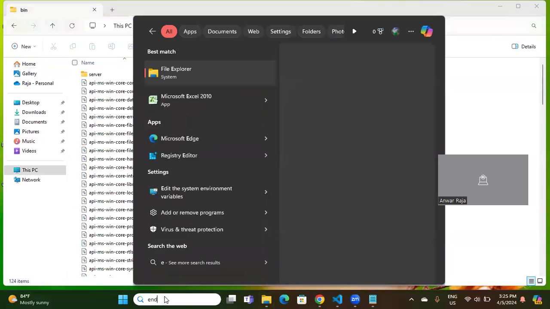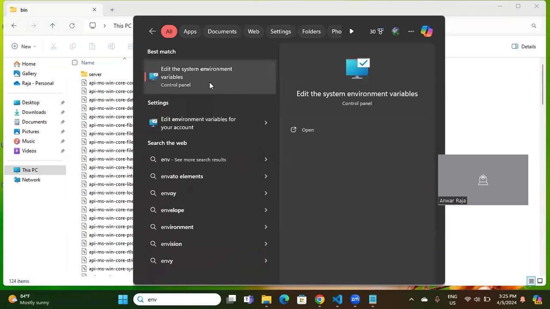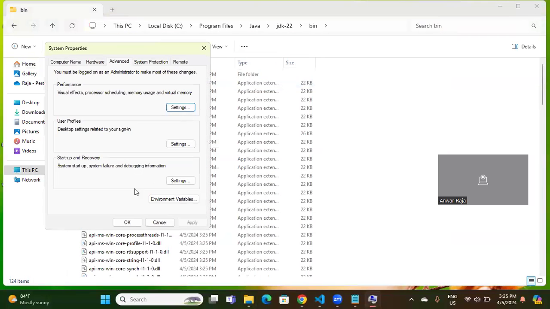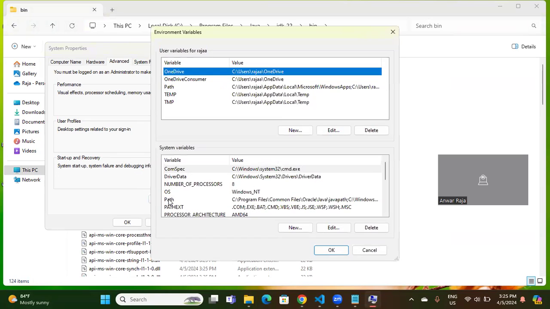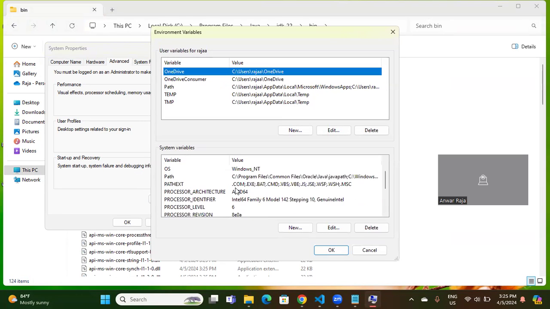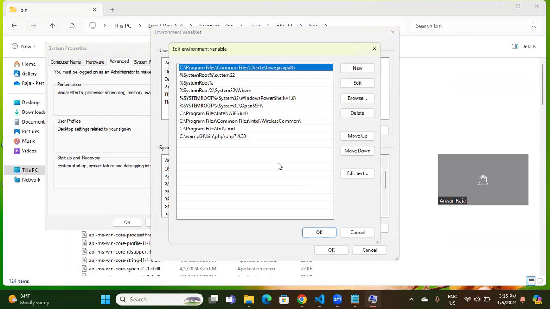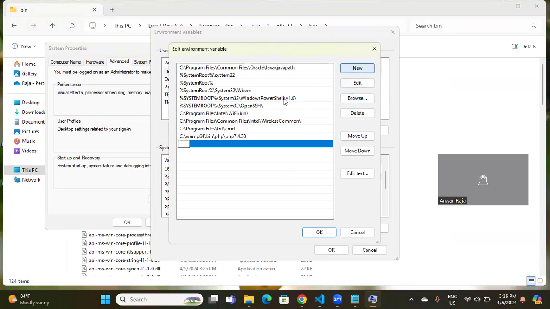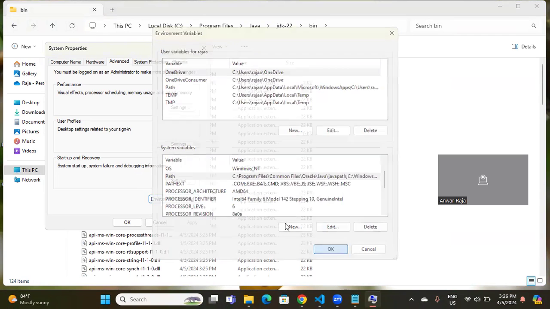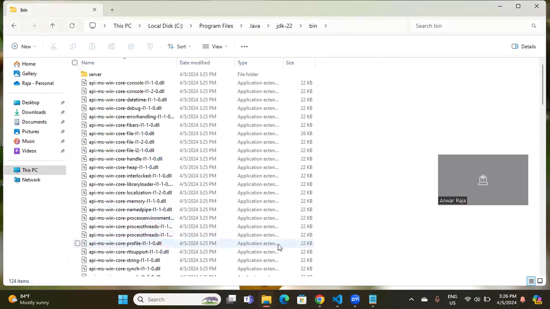Go to search and type here env and click on environment variables. From here, click on environment variables. Scroll down in system variables. We have to go to Path and click on new here and just add the path we have copied from previous steps and click on OK, OK, OK.